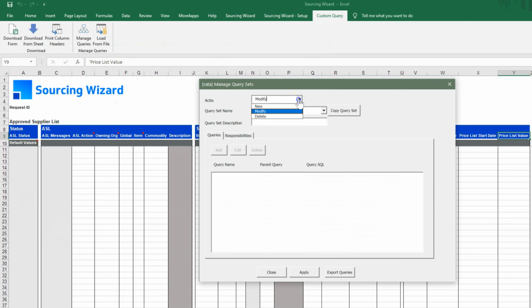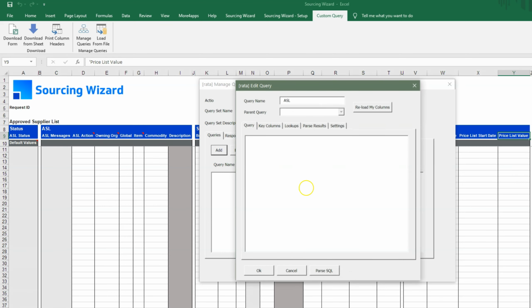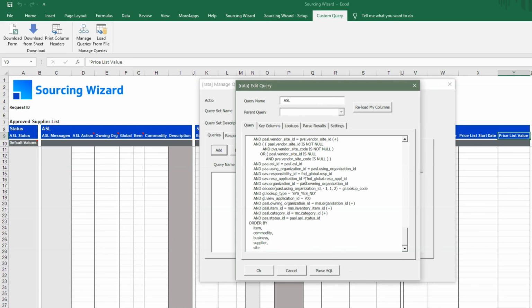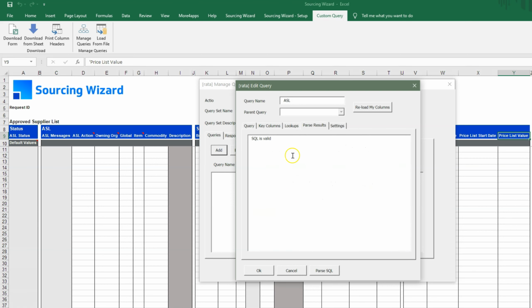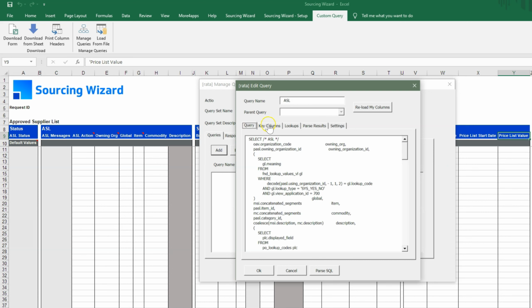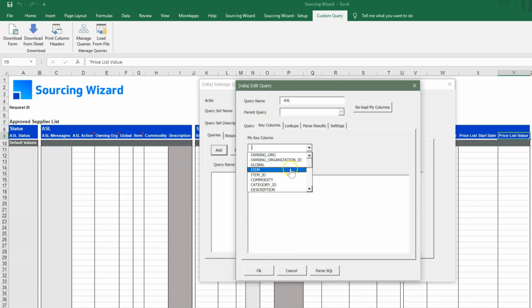And we use the Manage Queries functionality. So in this case, we're going to create a new query. We give it a query set name. Then we add our first query, which of course will be the ASL query that we've just copied. We give the query a name, and then we paste the SQL in. We then parse the SQL to make sure it's valid. And we can set our key columns, and these columns are used for joins for the lower down tables.